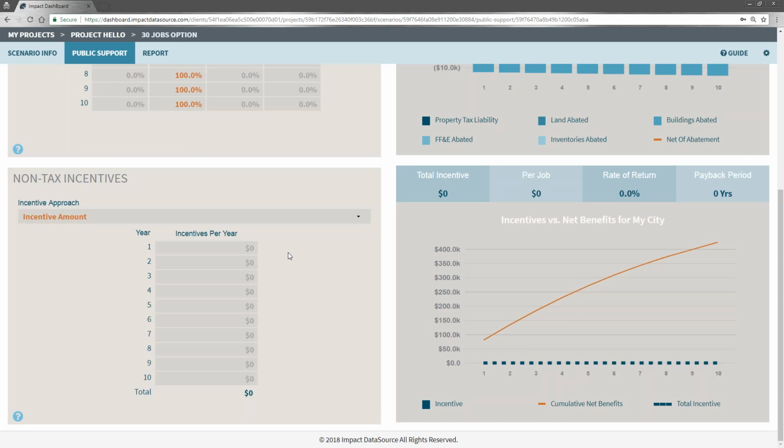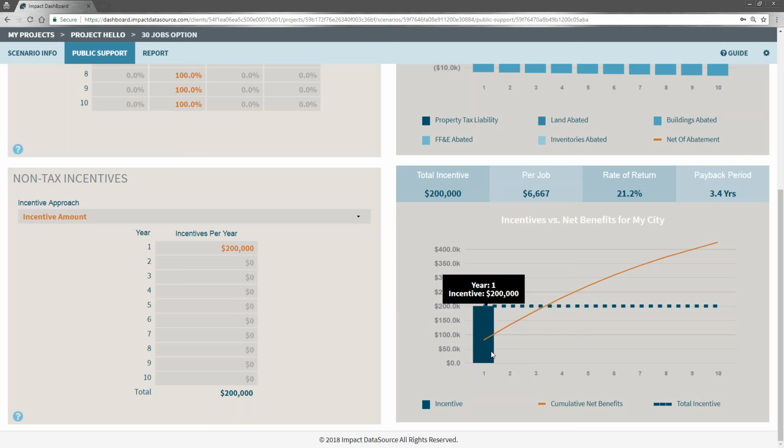So what we would do, let's just consider maybe a $200,000 grant here. And we can think of that incentive as an investment. And that investment, we're going to compare what the return is. If the city's the one providing the incentive, making the investment, we're going to compare the city's incentive against what the city gets back in net benefits. That's that $400,000 in net benefits over the 10-year period.